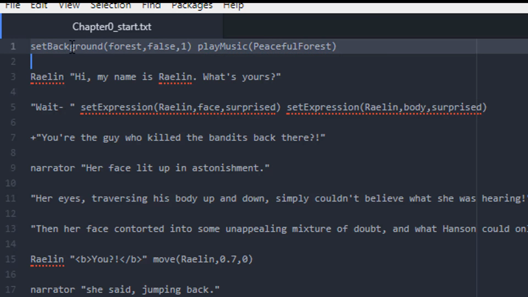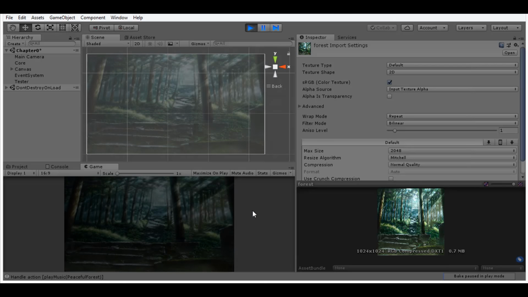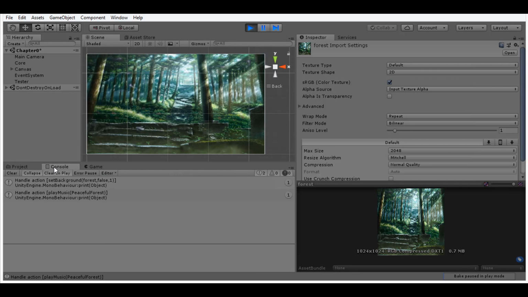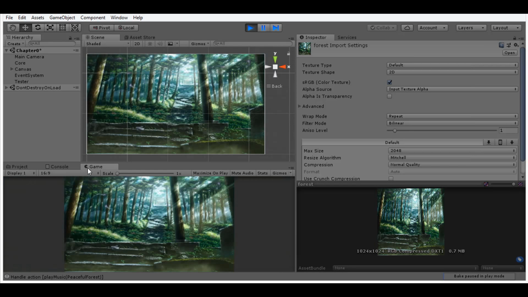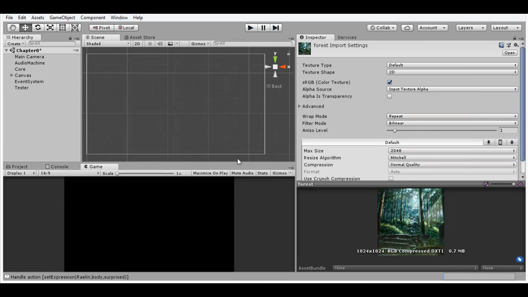So our first command should be to set the background to an image called forest. It should not use smoothing, and the speed should be 1. So let's see that work. Press right arrow, and there we go. It read the command, interpreted what should be done with it, and we have our forest background up in visual. And of course it moves on, taking care of the dialogue and such.